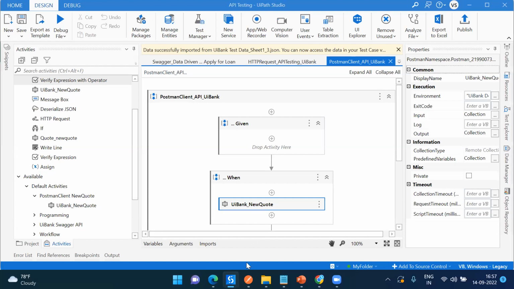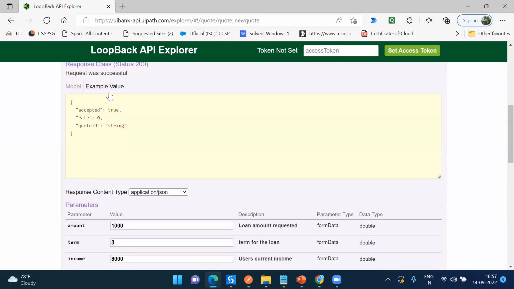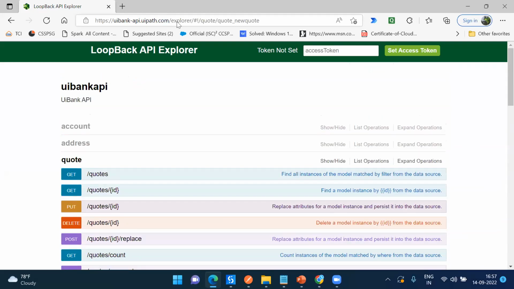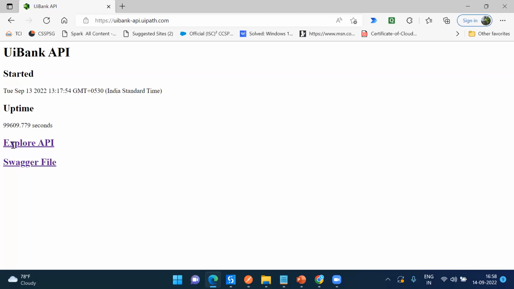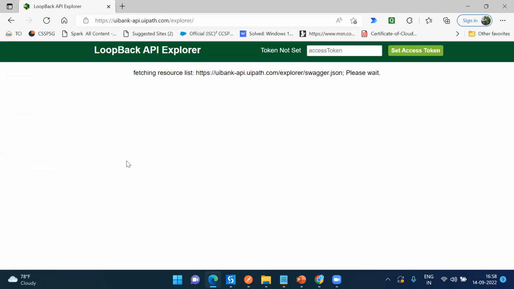In UI Bank application. Okay, these APIs will be given to you by the developers if you are a tester. The developer will develop the API and will give you the URL for that. So all these things will be provided by the developer. Whoever develops the API will provide you a Swagger file and these APIs. Once you get this link, after that, you can start your testing.